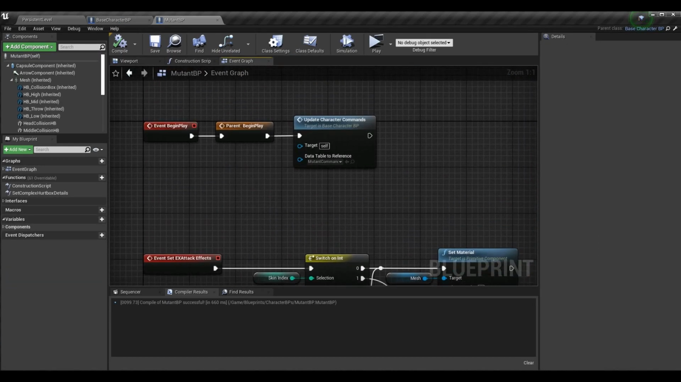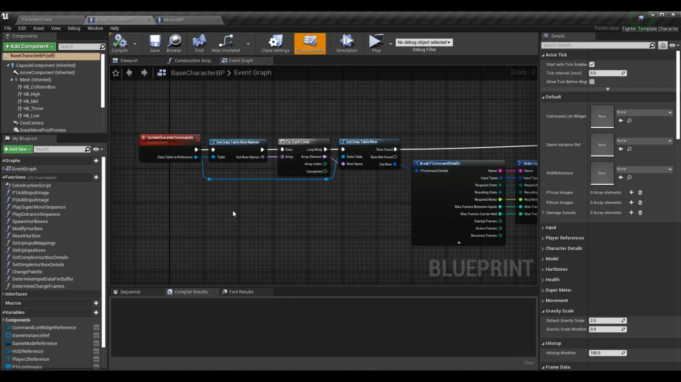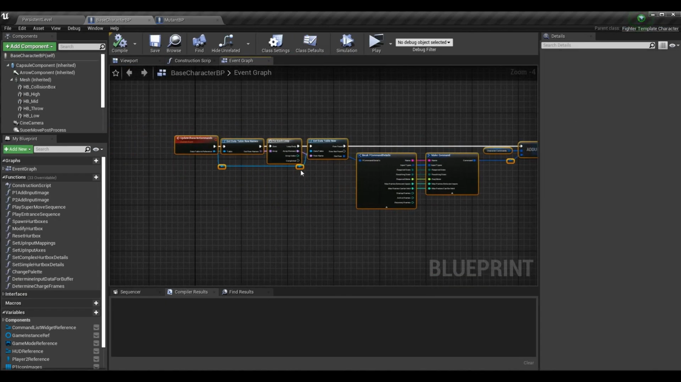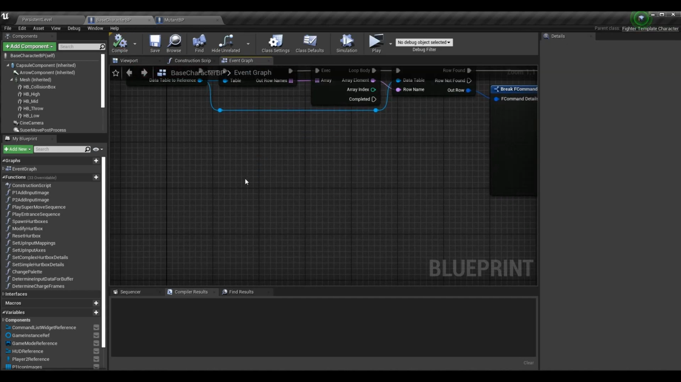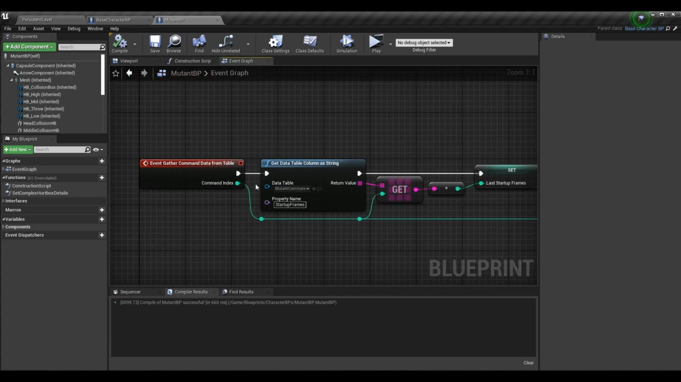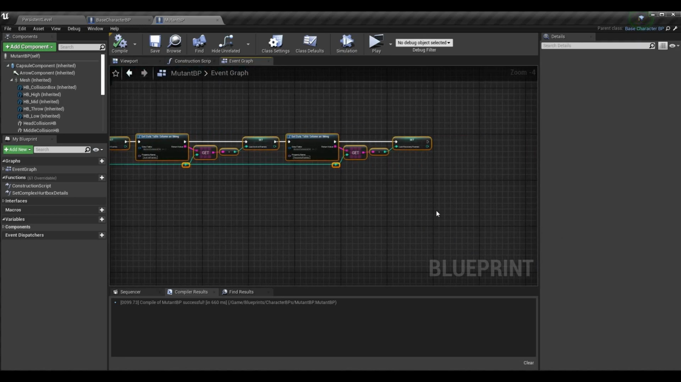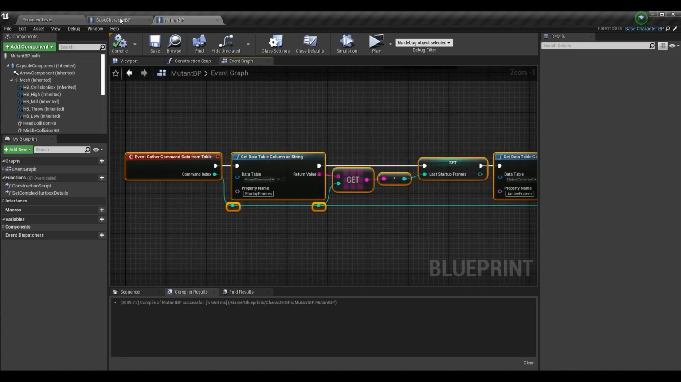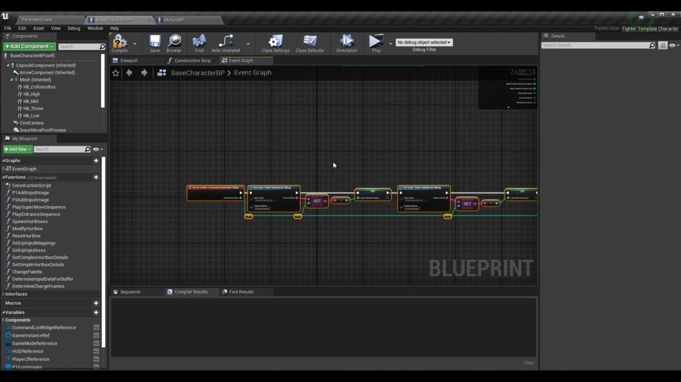This is very similar to how we did update character commands. If you look in mutant BP, begin play called update character commands here, and we passed in the data table related to this character so that we could have the logic all in one place using a parameter we passed in, and base character BP could handle it. I'd like to mimic that type of logic. So instead of doing what I did here, for convenience I'm going to copy my logic that I have in mutant BP here and paste it in base character BP.